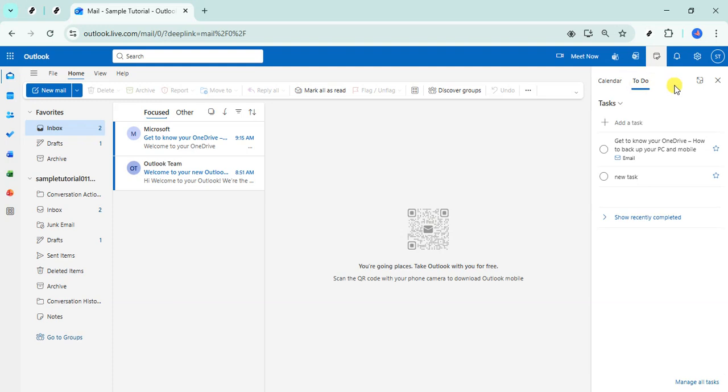Inside the My Day panel, choose To Do. This switches the panel to your tasks view. You'll see your lists and a space where new tasks appear. Think of this as your command center for follow-ups and action items, so you don't lose track of important emails.